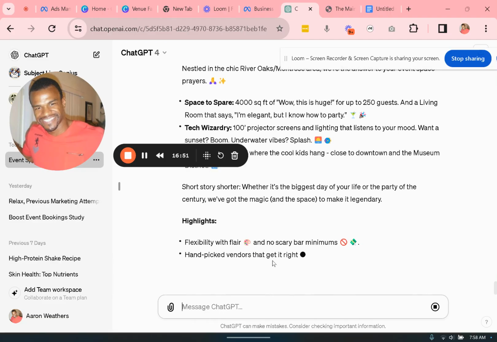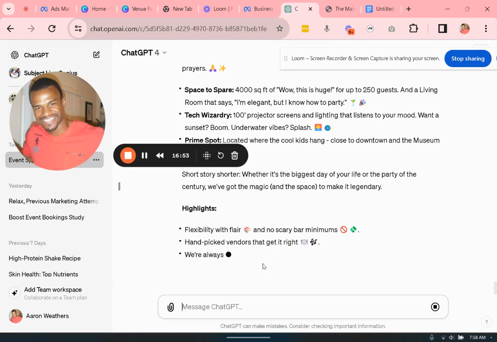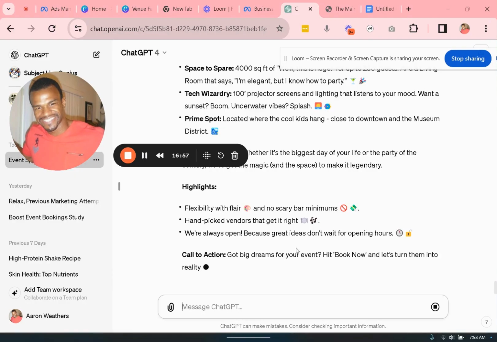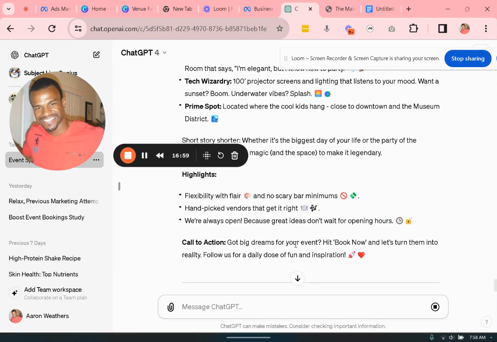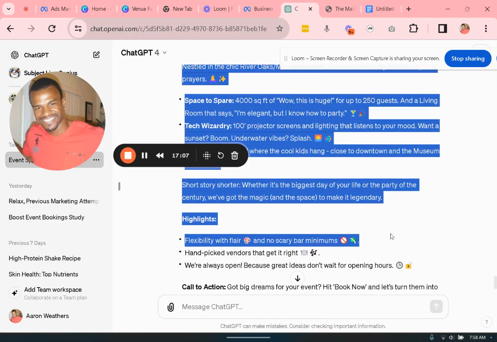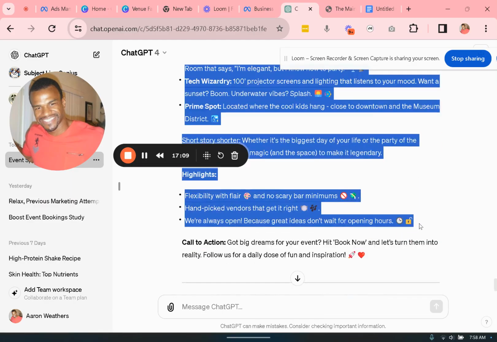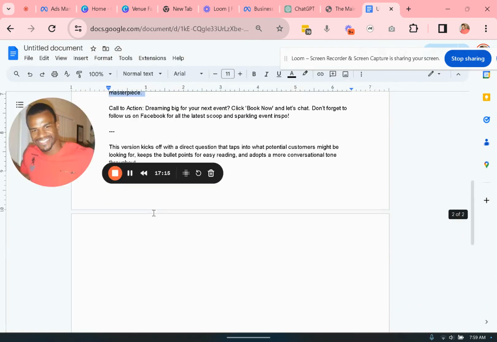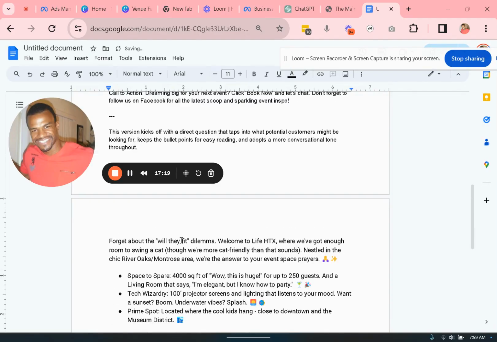Flexibility with flair. No scary bar minimums. Oh, that's good. These are good pain points. Handpicked vendors that get it right. We're always open because great ideas won't wait for opening hours. I like this. So let's grab it. Let's grab this and we'll bring it over here just to make sure we don't have any extra stuff.